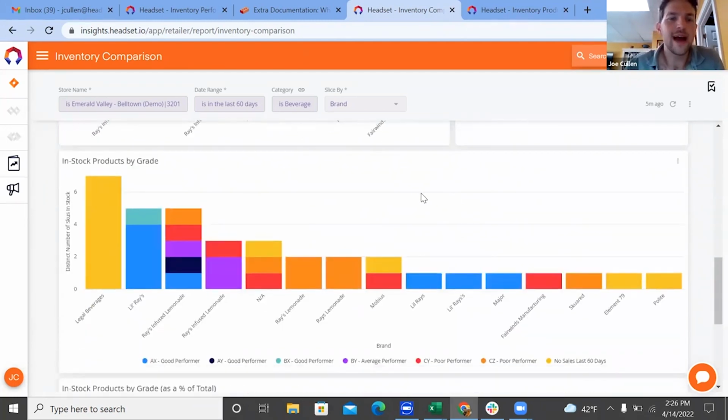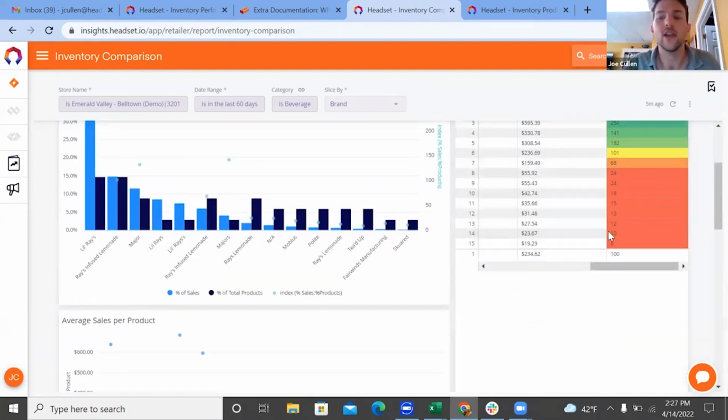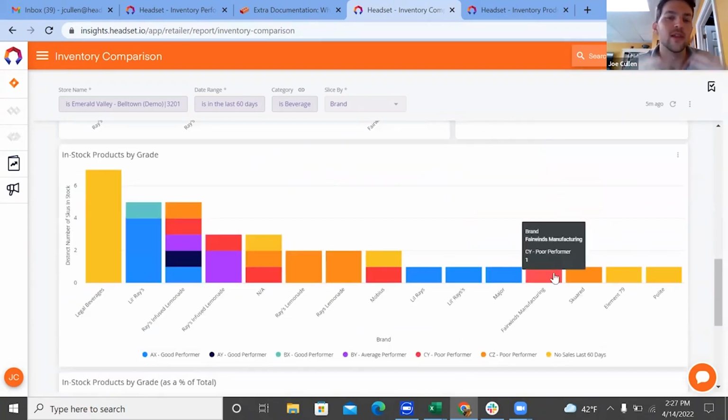And again, it's not a direct correlation to the grading from the ABCXYZ analysis, but oftentimes what you'll find is the lower indexed products or brands are the ones with lots of CZ products, lots of CYs, or products that don't have any sales.